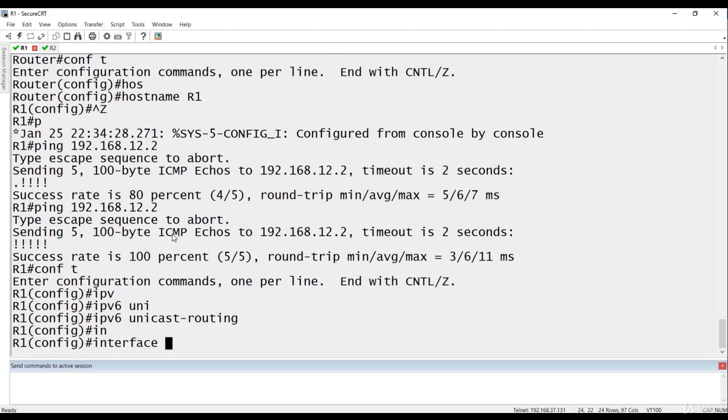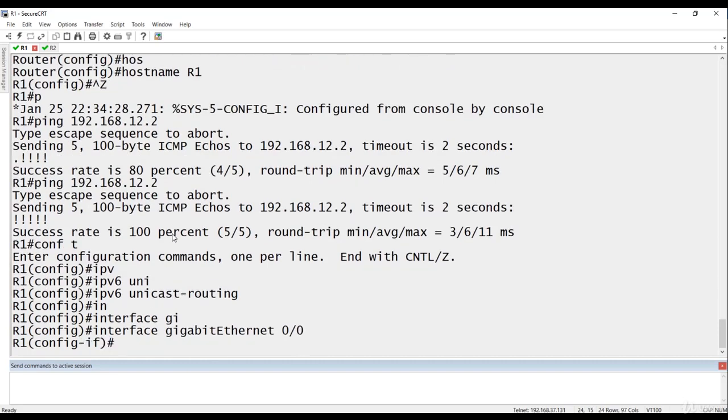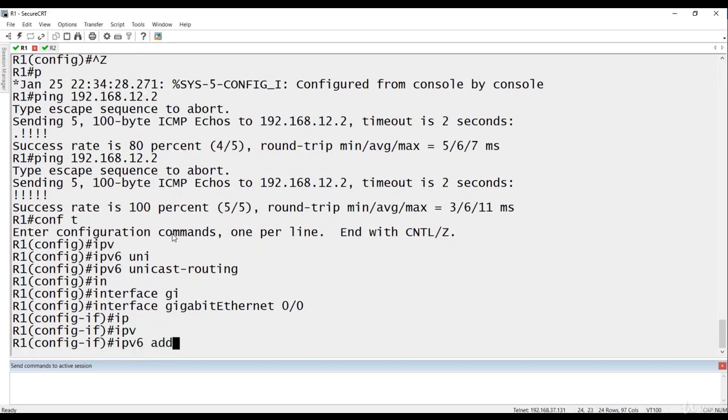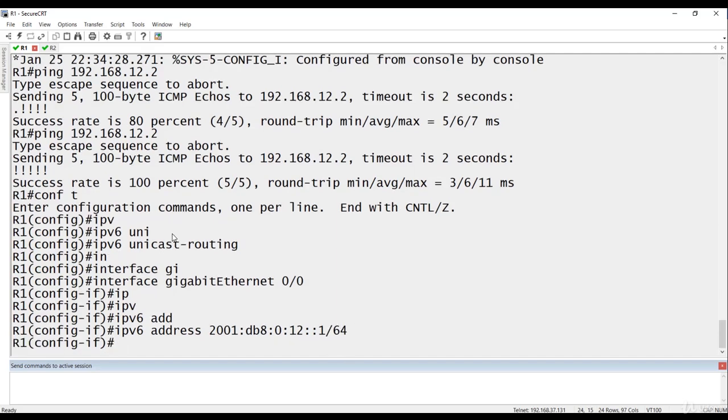You need to go inside the interface, and the interface is gigabit 0/0. And every time you're doing anything with IPv6, you always start with ipv6. And for our case now it is the address, so we will use this address: 2000:db8:0:12, and there were consecutive zeros there. So what I will do is I will just use a double colon, ::1/64 and enter. Now I assign the IP address.